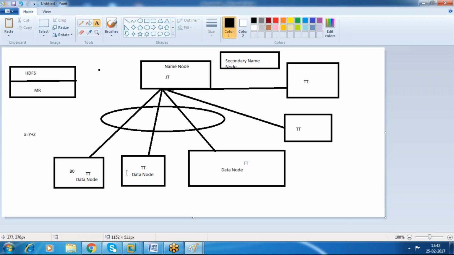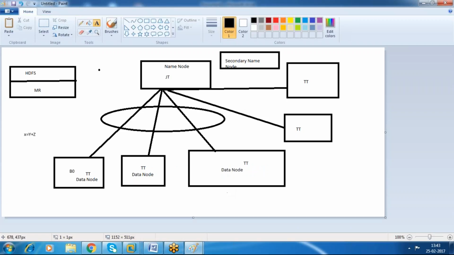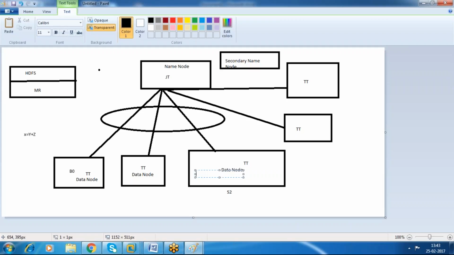If any task tracker in the entire cluster does not give that heartbeat to the job tracker, the job tracker will decide that that particular task tracker is not working, meaning that data node, that slave node, goes down. Immediately that task is assigned to another slave node which has the same block. Already we have a replication factor, right? Take slave node S0, S1, S2. This slave node S2 has block 3. Similarly here, S3 and S4, and S4 also has block 3.